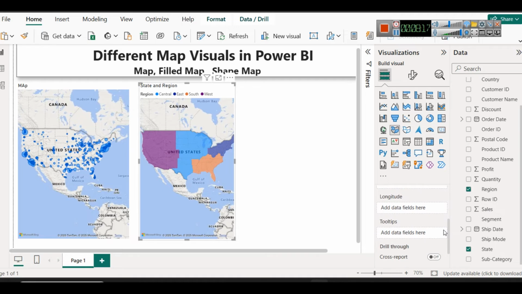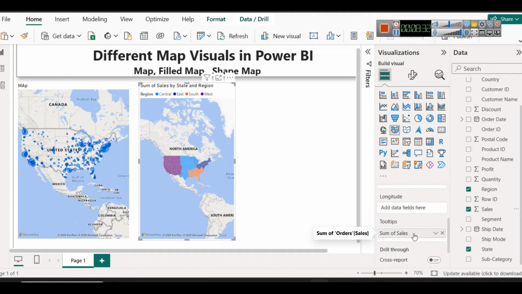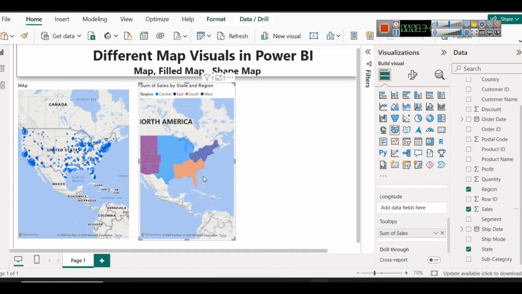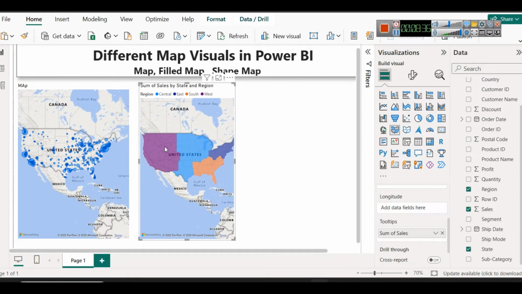And then another important thing is tooltip here. In tooltip you can bring something like sales or profit. So for example, I can bring sales here. When I bring sales in tooltip, whenever you hover over any particular state, you will see the sales value of that state also. So are these two clear?